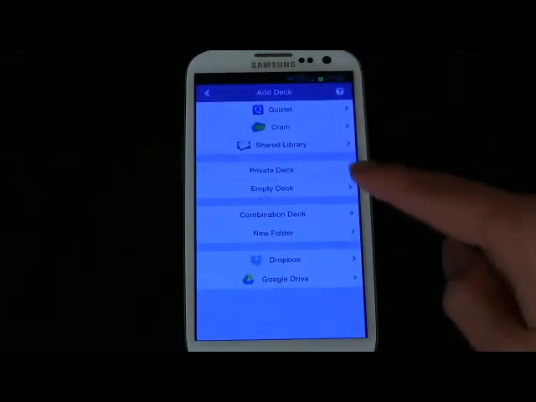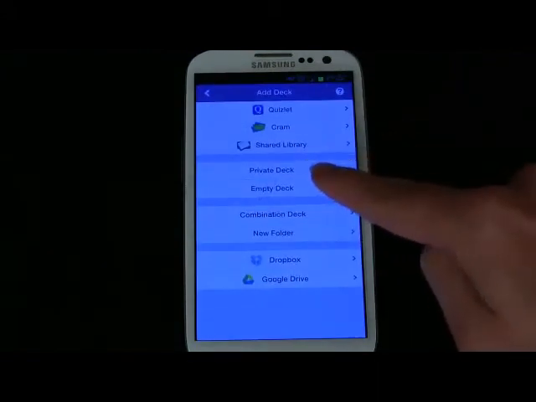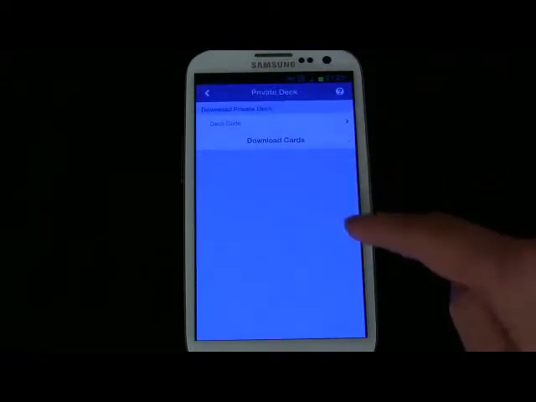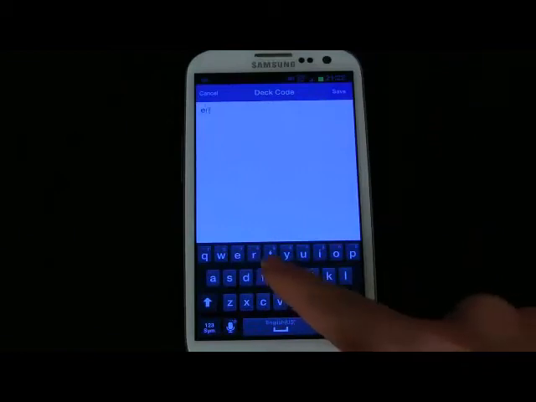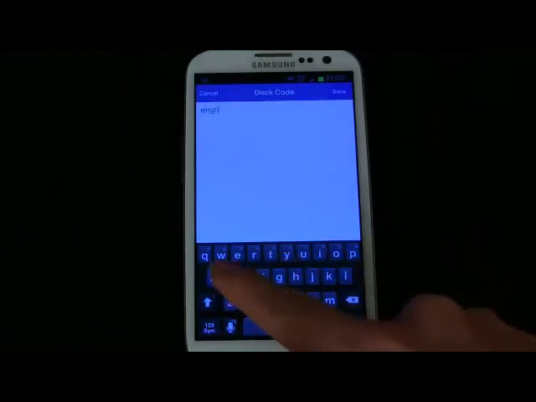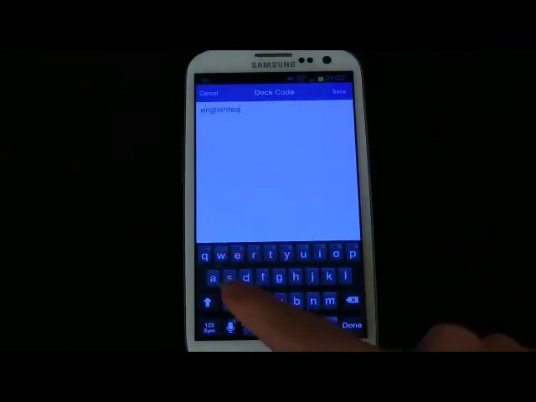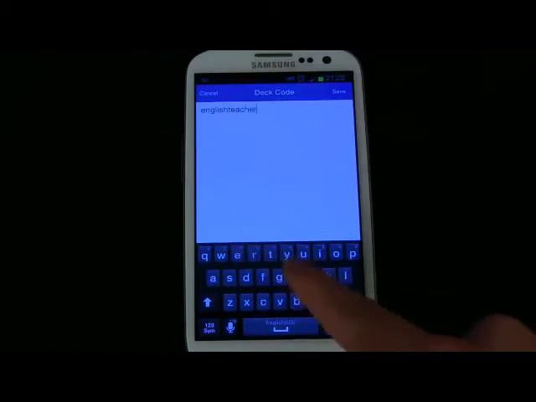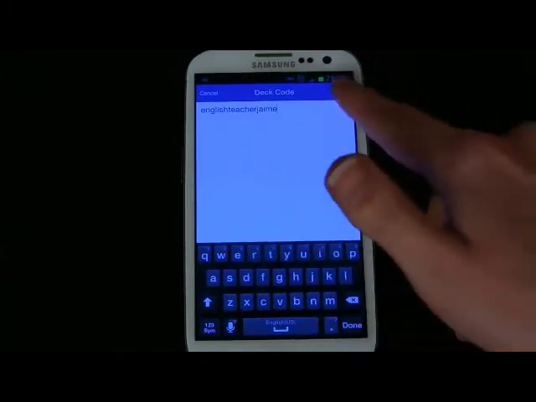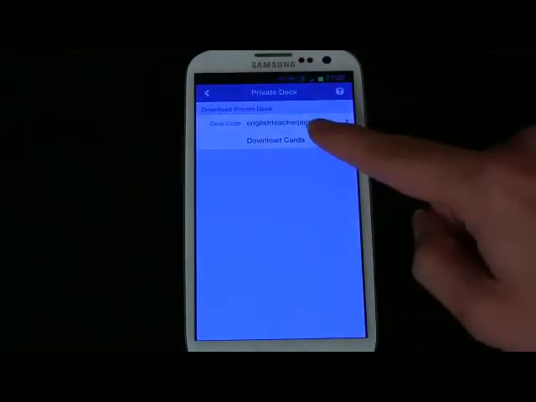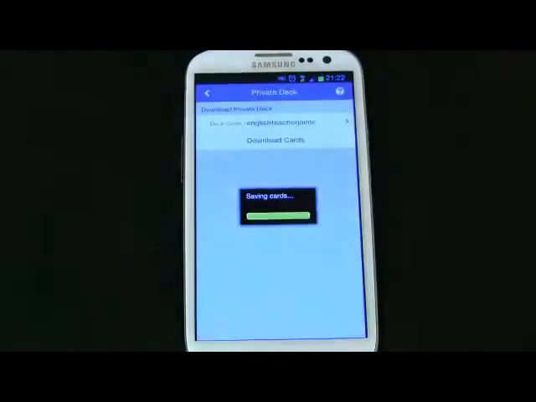It's really important here to press private deck. This is going to let me download all the words that I just uploaded to the website. Under deck code, I'm going to type in English teacher Jamie. This is exactly the same way and the same spelling that I used on the website just a minute ago. So when you make your deck code, every deck code will be different. Press save and then download the cards.